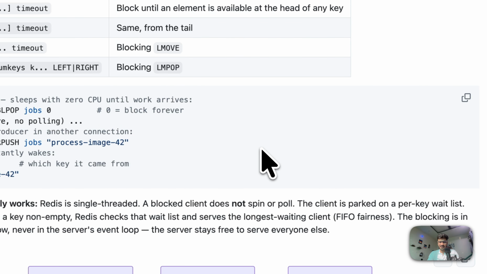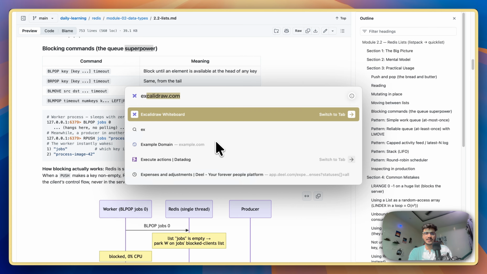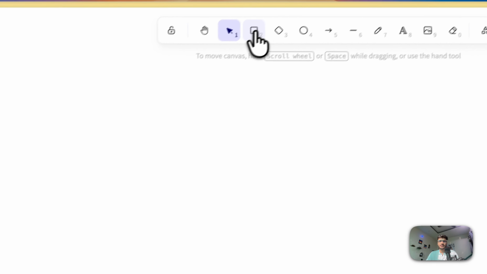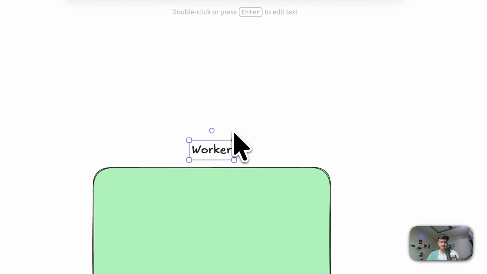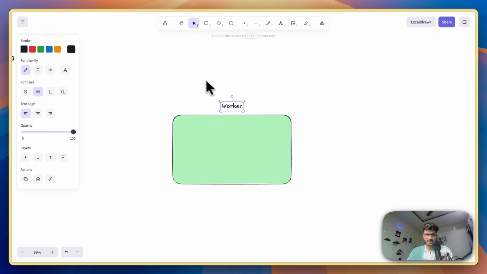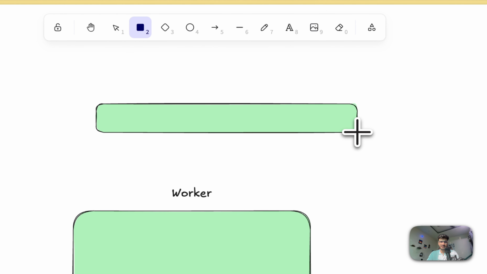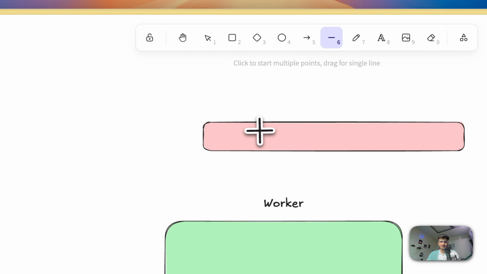I'll show you with an example, right? Just a second. Let me open Excalidraw, I think. Then it will be much clearer to you. So let's say you have this worker, right? And this worker's job is to pick jobs from the queue. So let's say you have a queue as well. I'll just change its color. You have a queue, right?